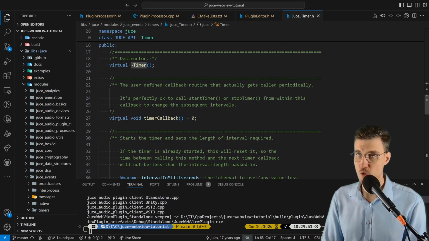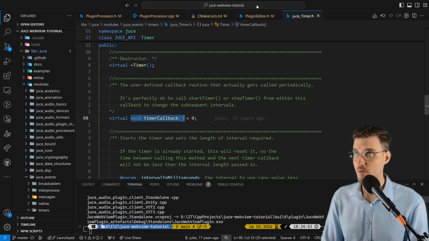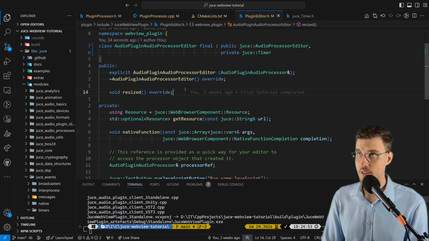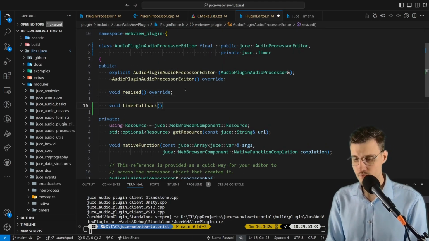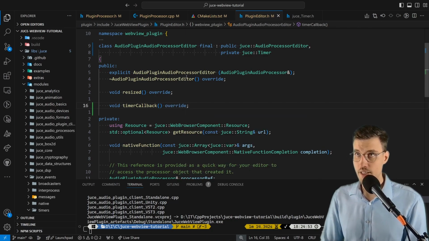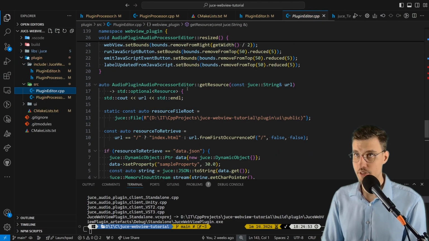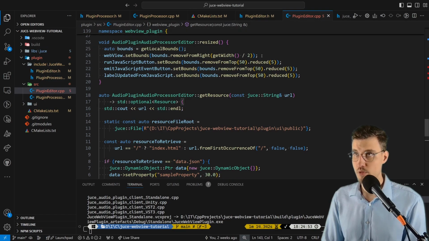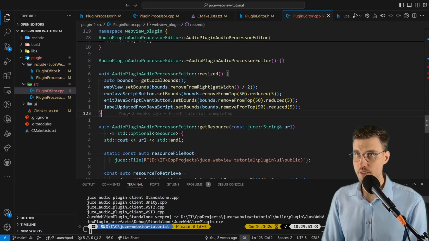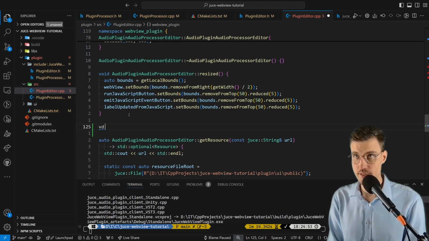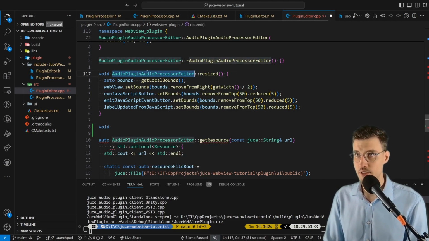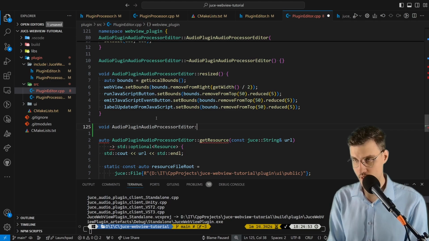This timer class has one virtual function that we can override. So it's this timerCallback. So I'll copy it to our plugin editor, and I'll mark this as override. And this will be called as often as we want, more or less. So let me go to the plugin editor, and here we want to implement this function. I'll do it under resized, so that it's analogous to what's in the header. So let me use this class and now timerCallback.